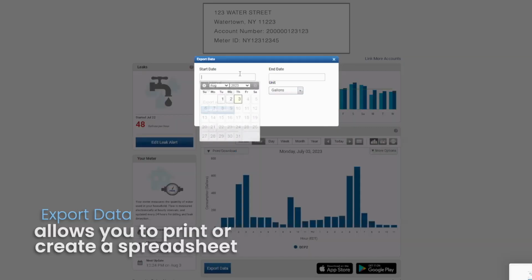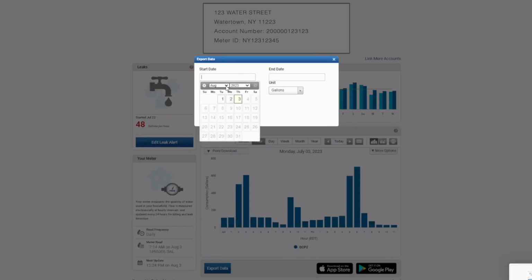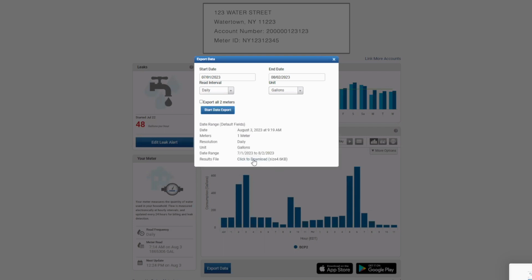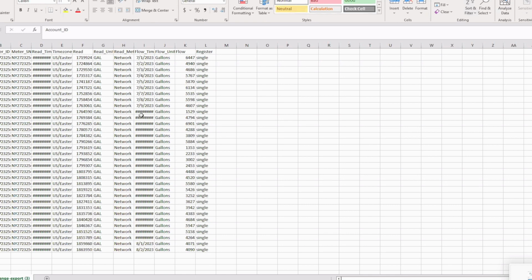The Export Data dialog box will appear. Enter a start and end date for your data range, and if desired, select a different read interval or unit of measurement. Click Start Data Export. When the export is complete, you can download the results file by clicking the Click to Download link. This will open an Excel file that contains all of the requested information.